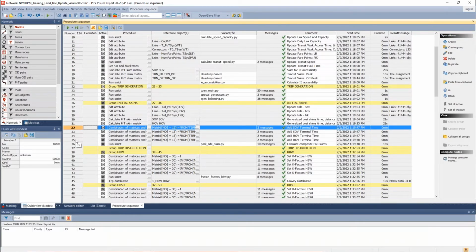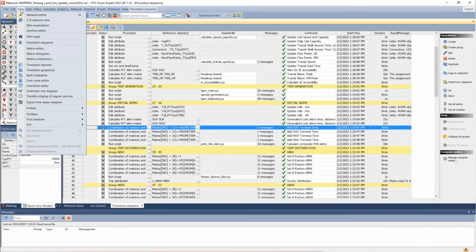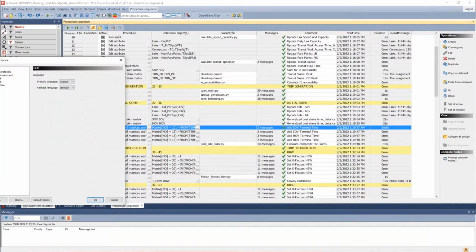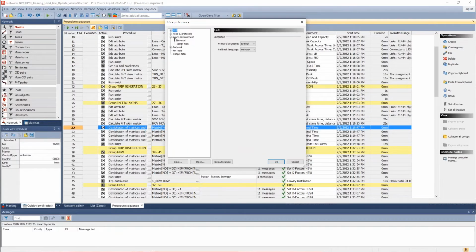And for this, if you want to set a specific number of cores, the setting is in the user preferences. So if you go to view and user preferences, edit user preferences, and then select the working environment, you can simply pick the number of cores that you want to allocate for the calculations.